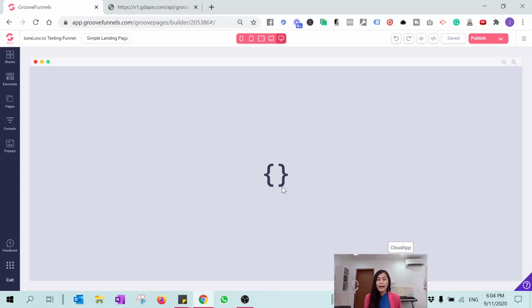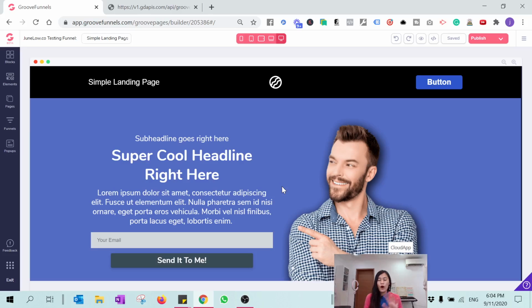Right now I'm just going to give you a quick overview of what all these buttons are about. This button means nothing much. We're going to cover it in the next tutorial, where I teach you how to edit the desktop version. This one is the desktop version, tablet version, and mobile version.